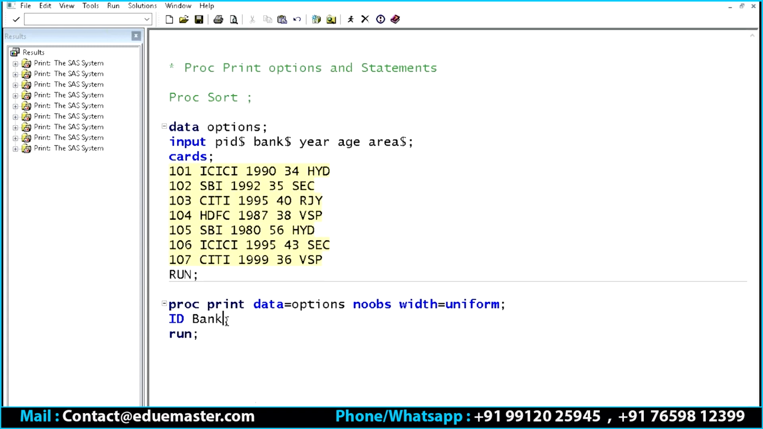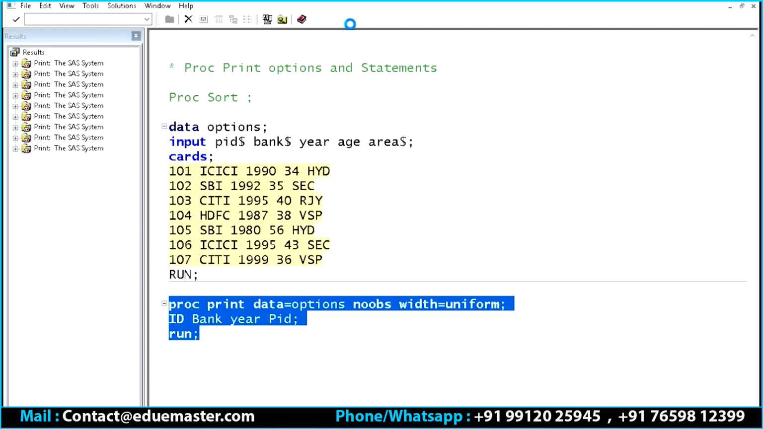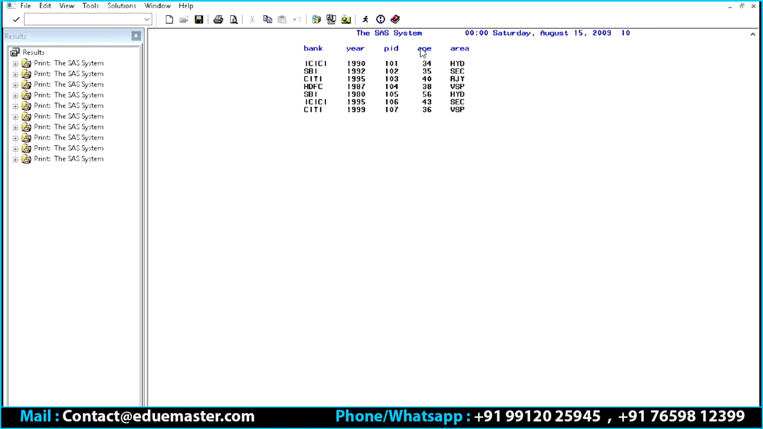Now suppose you first want to print bank, next you want to print year, next PID, and after that you will get age and area. The rest of the variables you get in the sequence in which they are present. See, bank, year, PID, and after that the leftover variables in their sequence order. Like this, in whatever order you want to print, you can define that order.